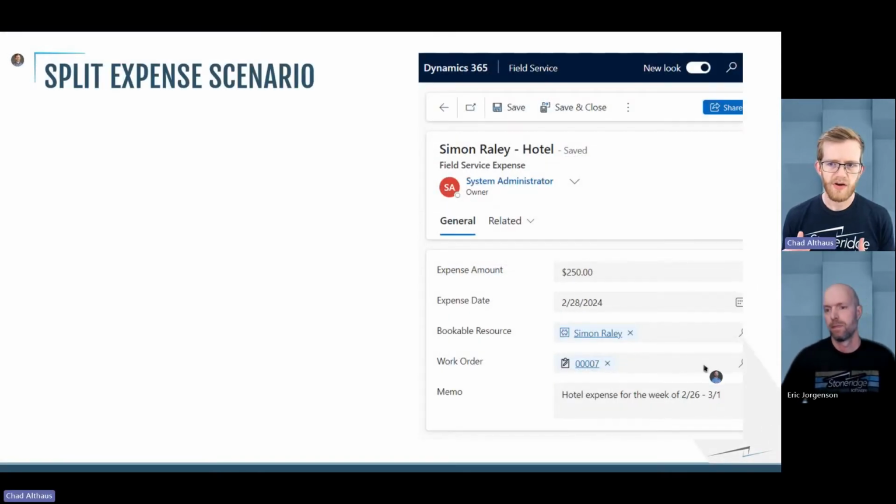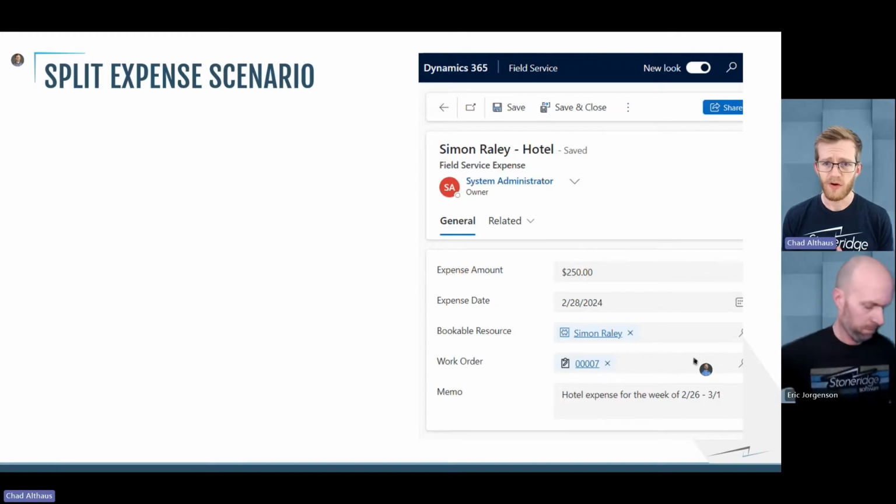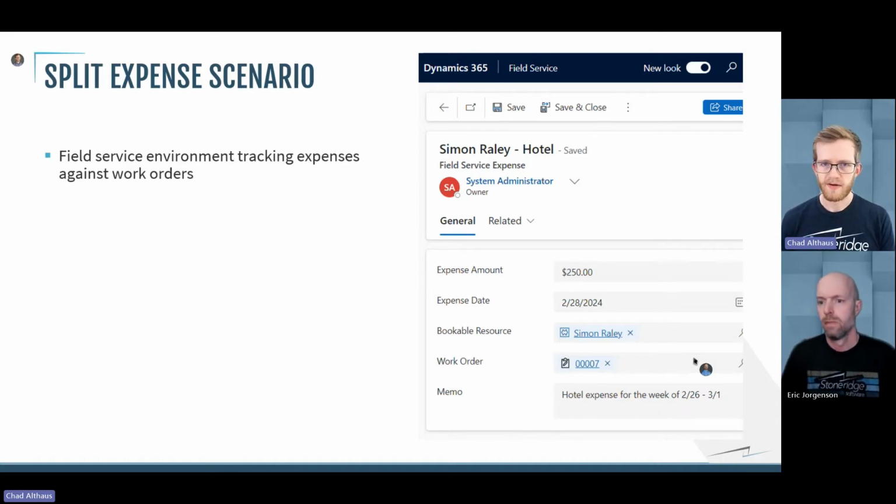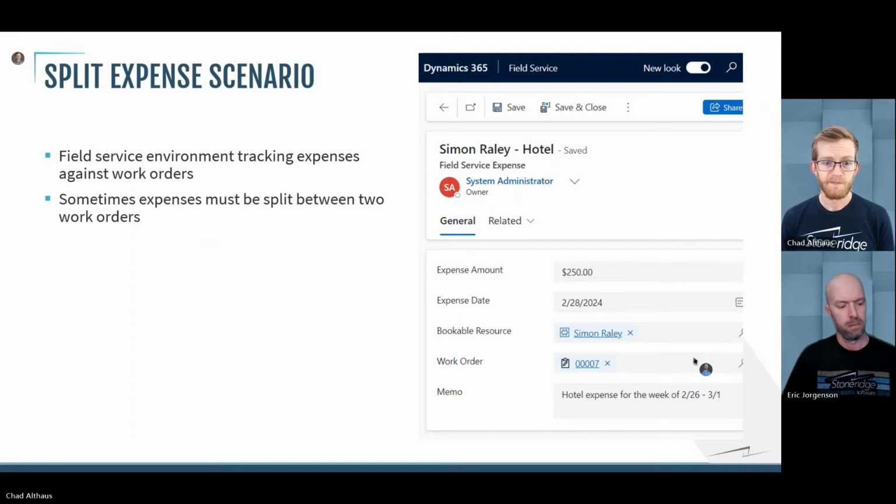So our scenario that we're talking about today, we're going to have a demo, and I want to introduce the use case, what we're kind of setting up here. It's a field service environment. We're tracking time and expenses. We're going to focus on the expenses here, and they want to know which work orders the expense was for. You can see in this example, it's a hotel expense for the week of February 26th, and it was for $250, and it was logged against work order number 7.